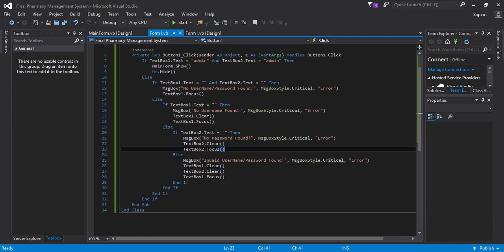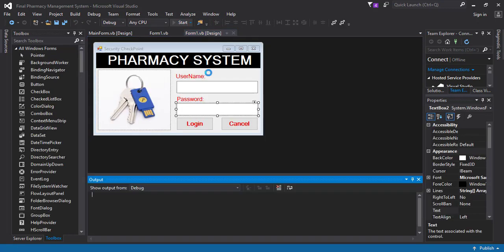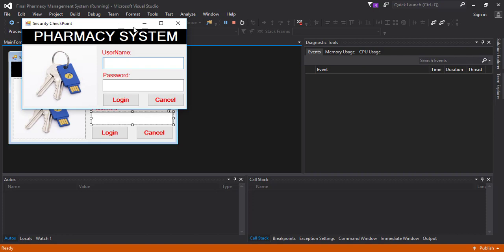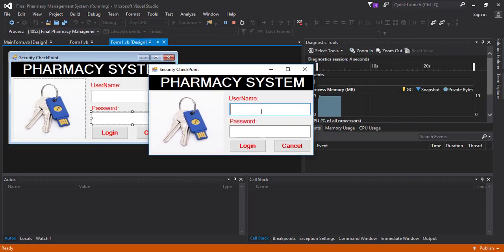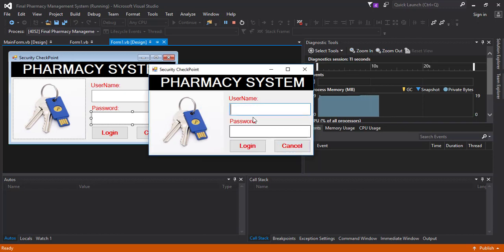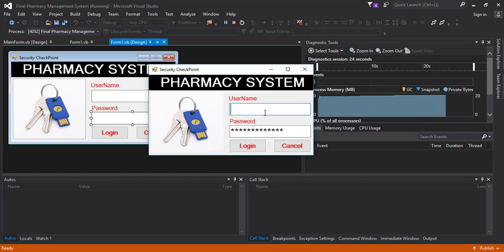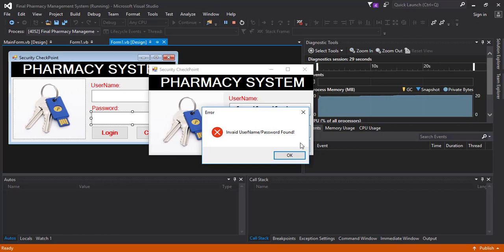So you can just type the same thing for us to continue. Okay, so let's say we type a wrong name and then a wrong password. You will see that it says invalid username or password found, and then it focuses here. Let's type something here and see: no password found, then it focuses here. Okay, so let's type something here and log in: no username found, because we didn't add any username. So when we type the wrong one, it will say invalid username or password found.